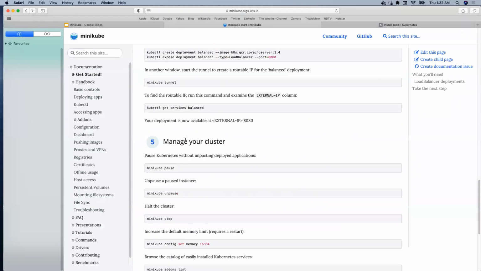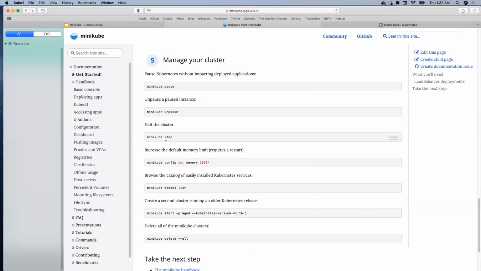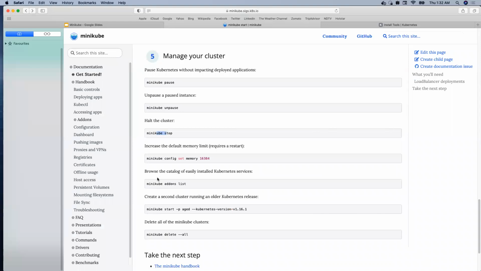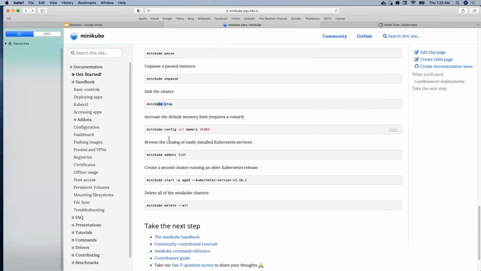And there are other instructions on how you can operate with your Minikube cluster. Like you can pause your Minikube cluster, or you can unpause your Minikube cluster. You can stop the cluster whenever you do not require it, or for any other reasons. And you can create multiple clusters with a single Minikube instance. Like you can create a development cluster, and you can create a testing cluster. You can do multiple clusters with Minikube.